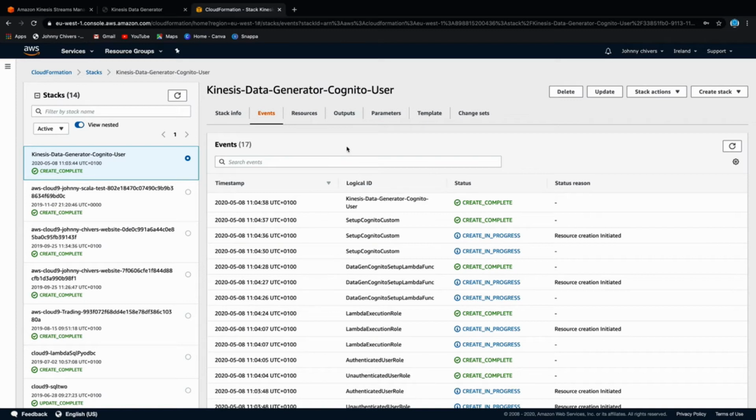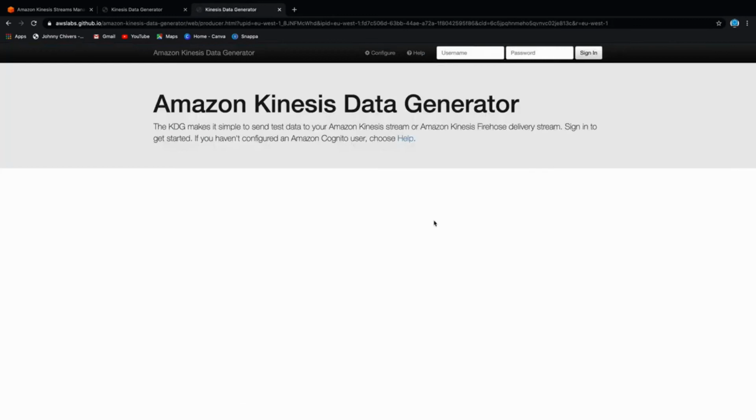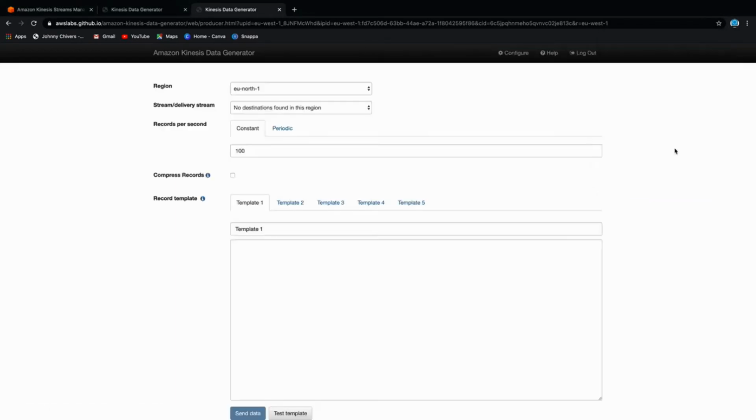So the next thing we need to do is go to outputs along the top, and you'll see a URL. This URL is going to allow us to sign in using the user we just created and then create data. So if you click that URL, you come back to a page that looks similar to the one you were on before. You type in the username, which in my case was test-user, and the password that you gave that user. No, I don't want to save that password. Then it's going to ask you a few things.